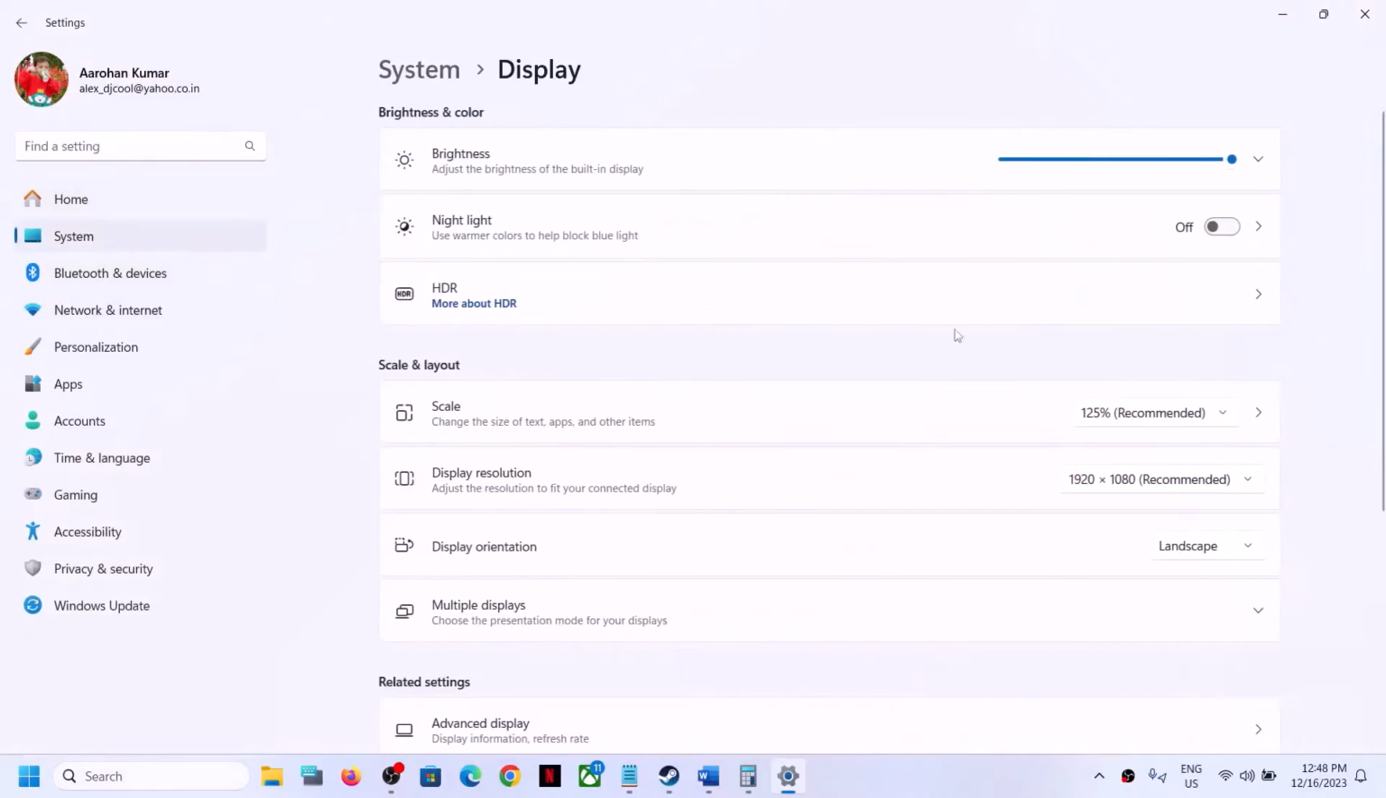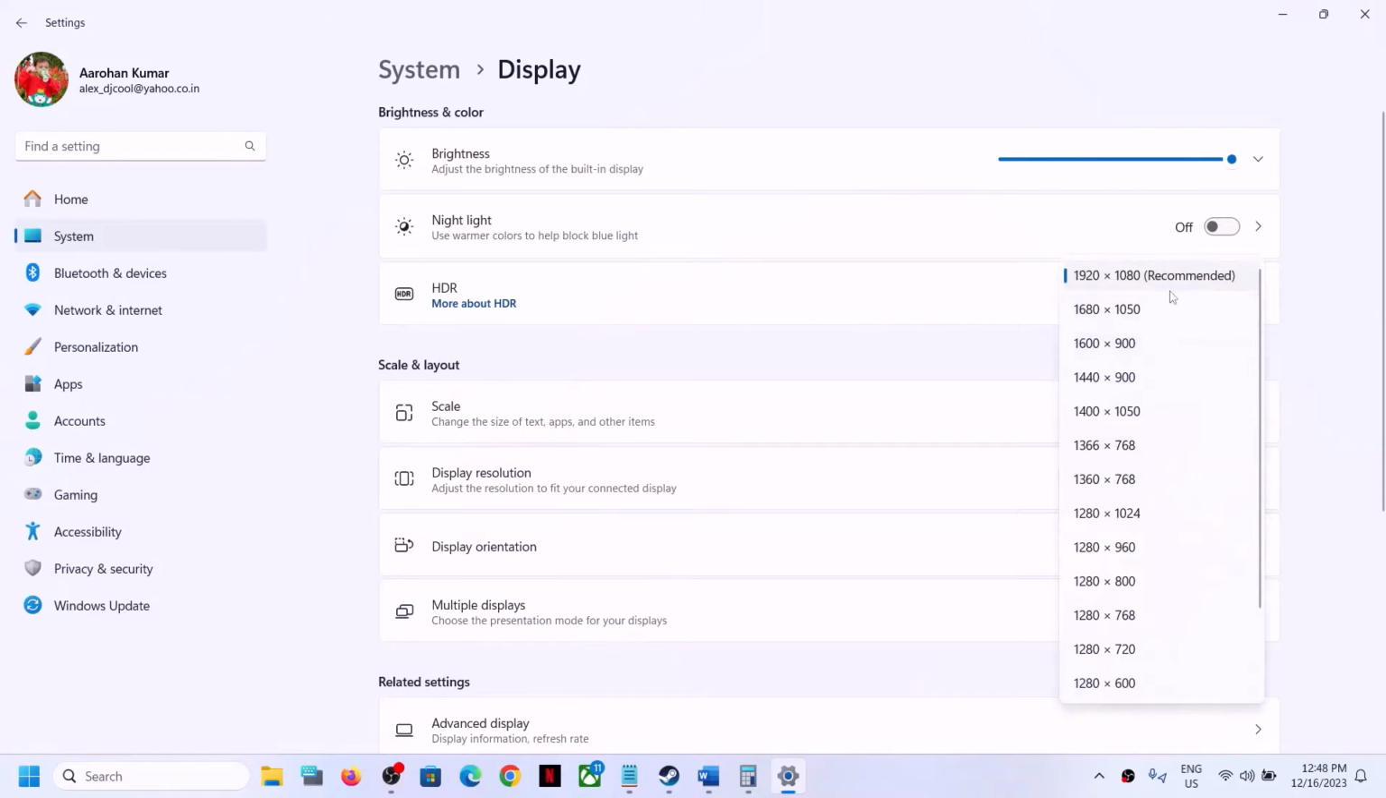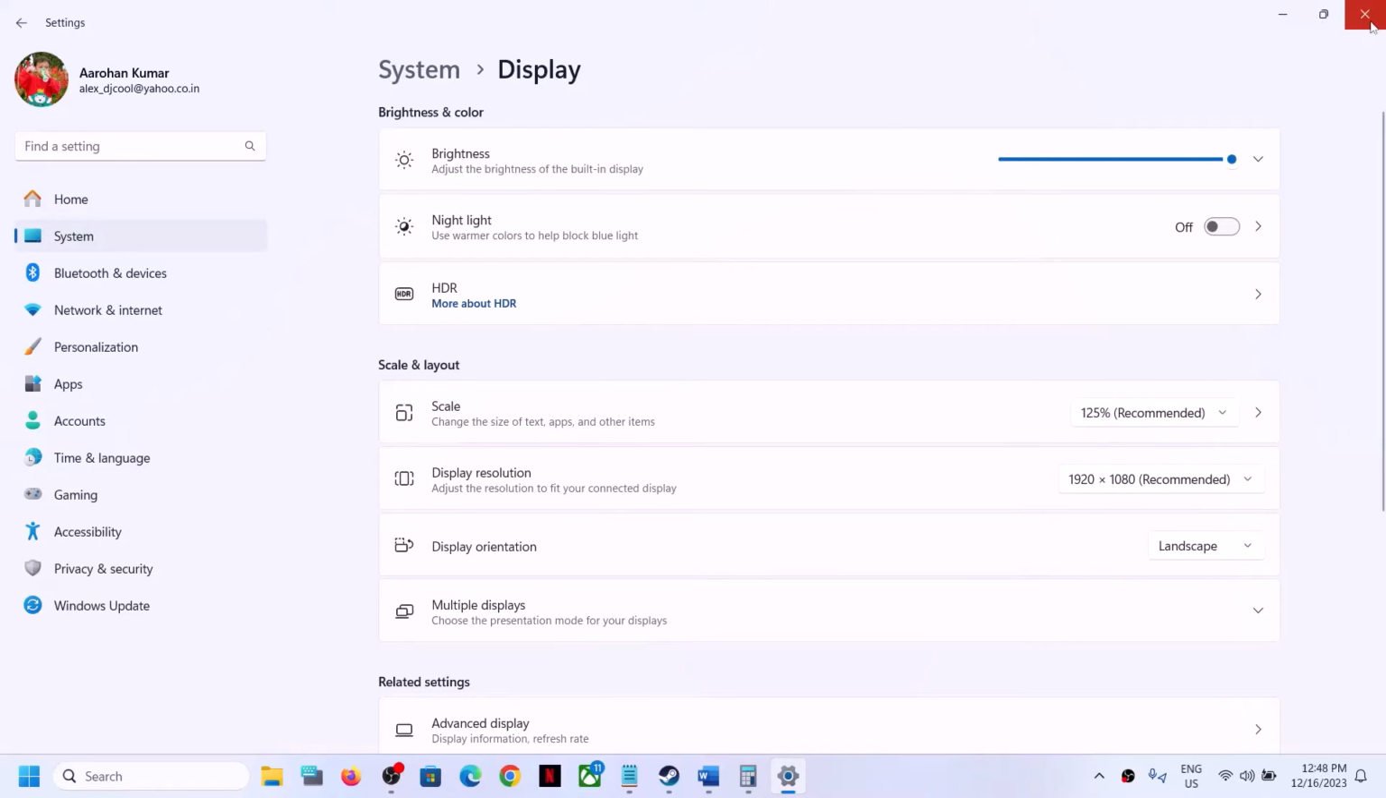So you can again go to Display. Now if you have a higher resolution like 4K, you can select 4K resolution and then launch the game. You can even lower the resolution, then launch the game and check.